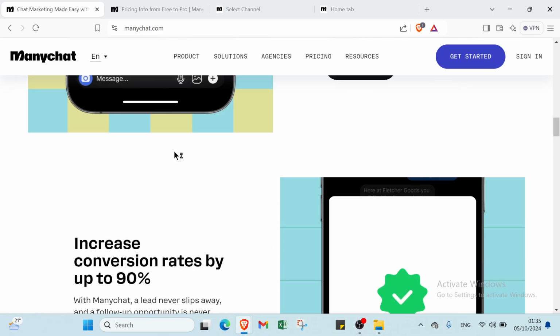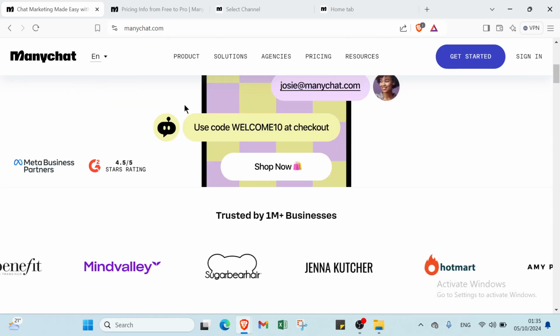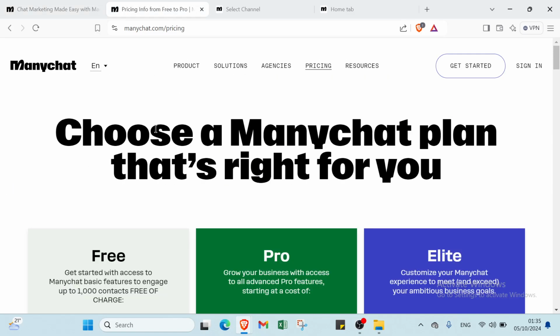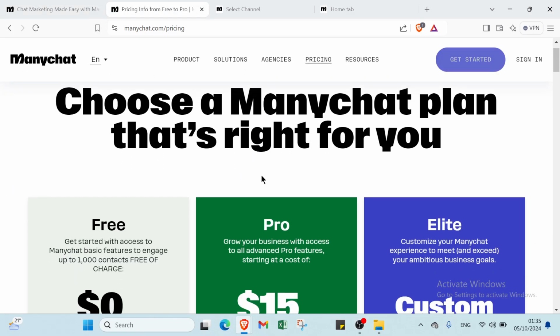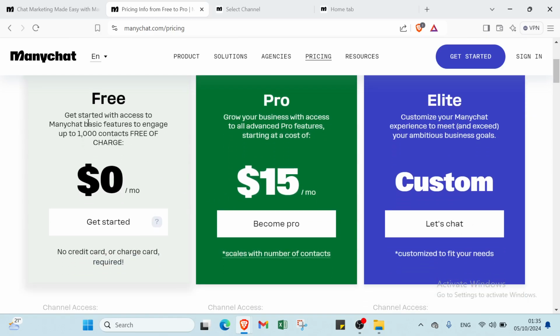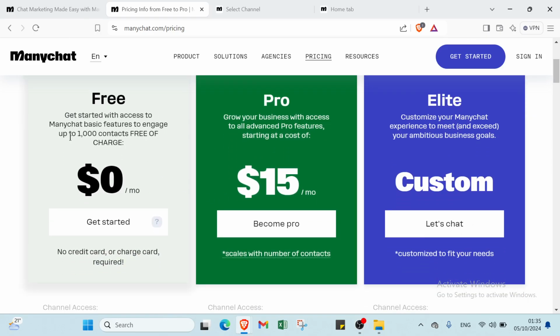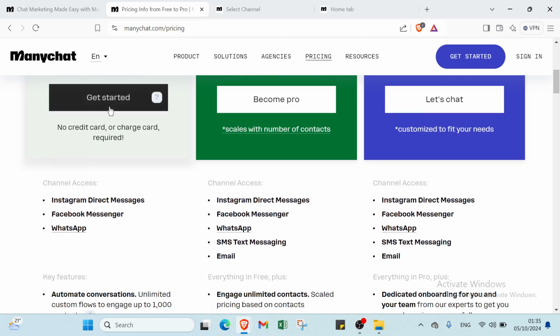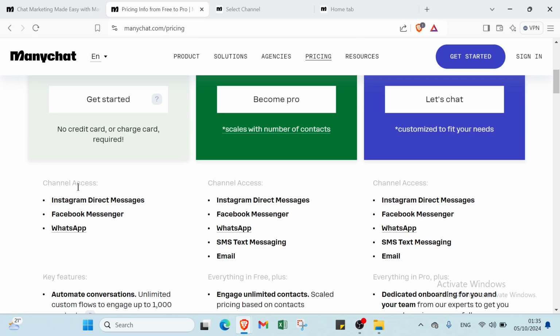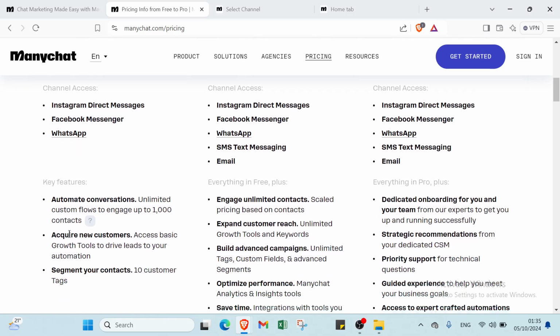So first of all, we have the pricing. Choose a ManyChat plan that's right for you. We have the free plan. Get started with access to ManyChat's basic features to engage up to 1,000 contacts, free of charge. Get started with no credit card required. Here we have channel access: Instagram direct messages, Facebook Messenger, and WhatsApp also.